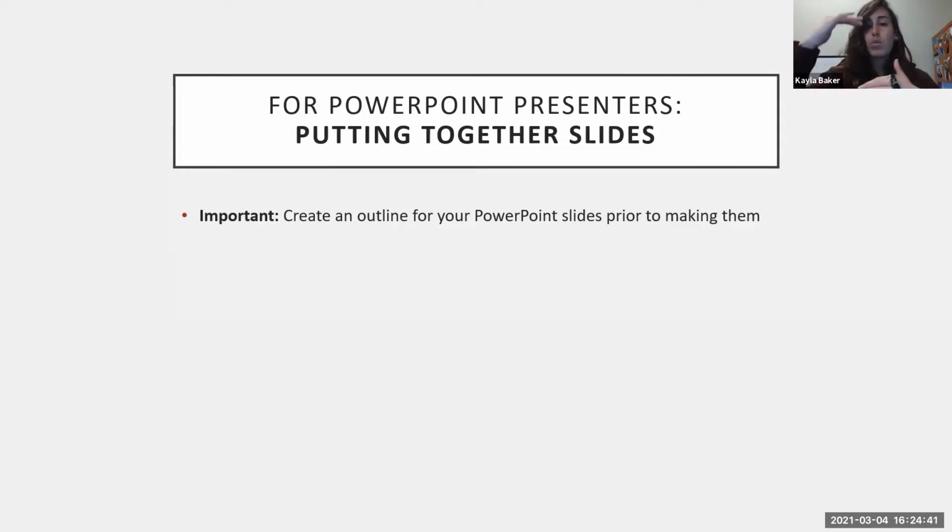That way, if you realize, okay, maybe there's too much stuff in slide 1, I want to put that in slide 2, organize it all out first in an outline before you actually start to put it into PowerPoint, and it will make it so much easier and so much faster when you actually get into PowerPoint.